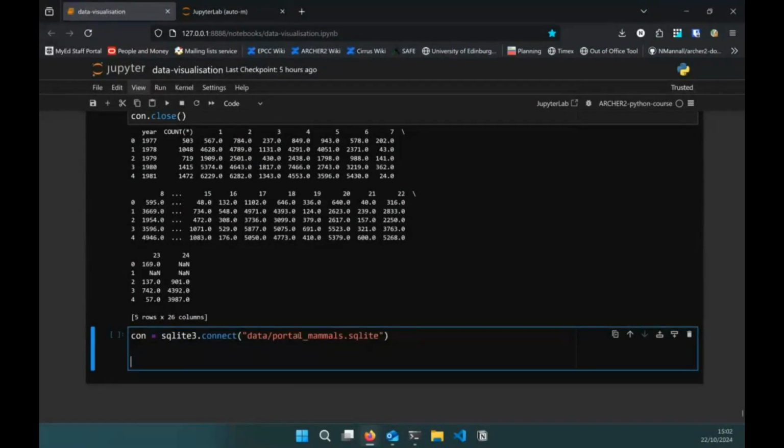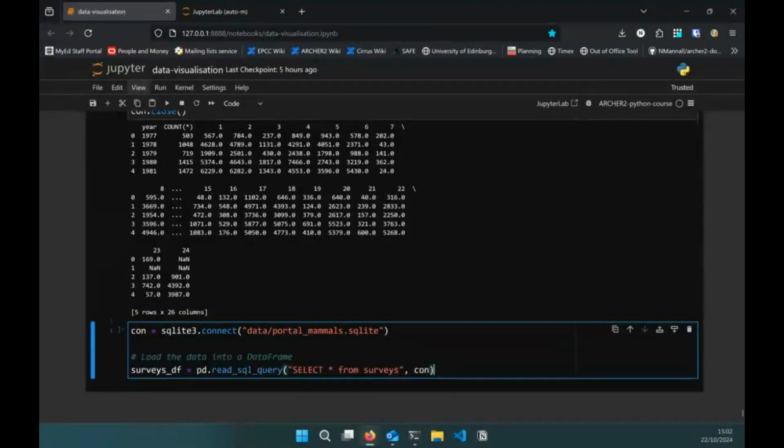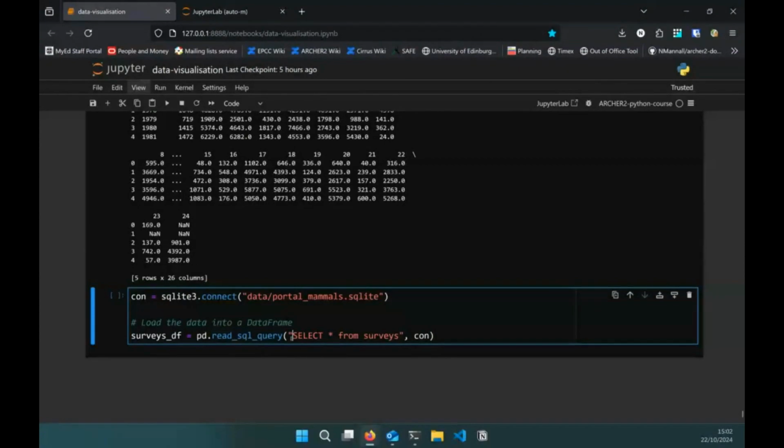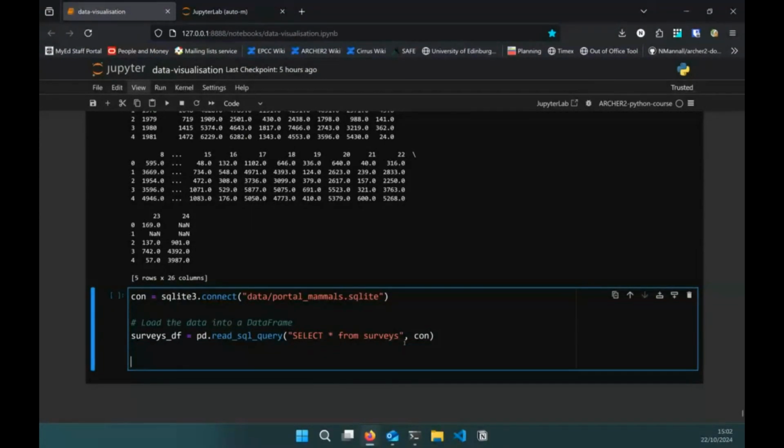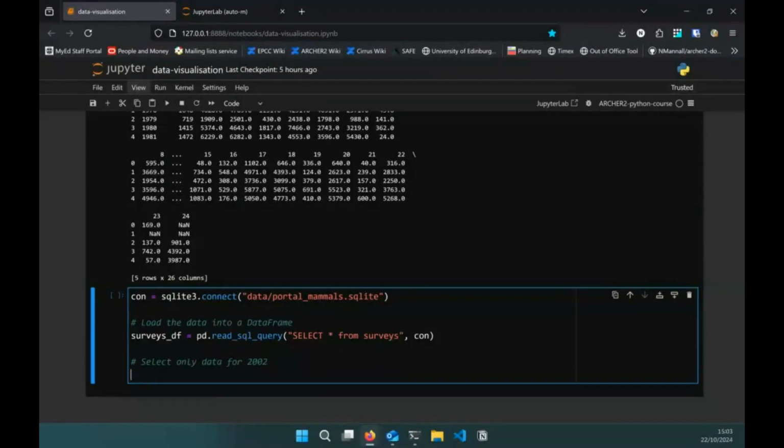Once we have our connection, we can, as before, load up the data frame. So we're reading the SQL query where we're selecting everything from our surveys table using the connection we've specified. So then we could select the data we want. Say we want to select only the data for 2002.